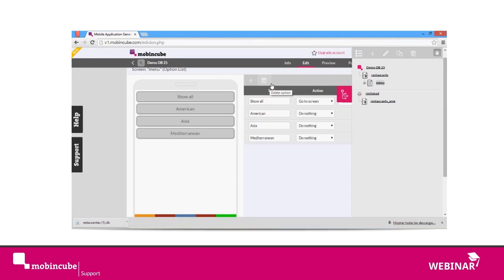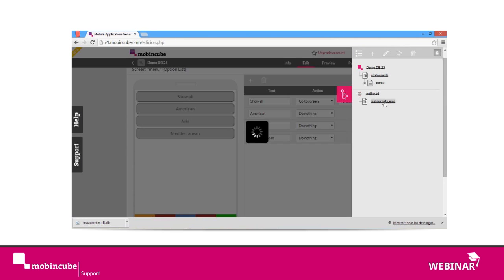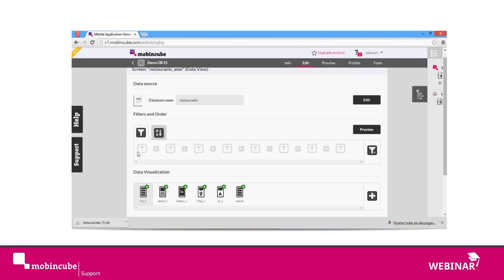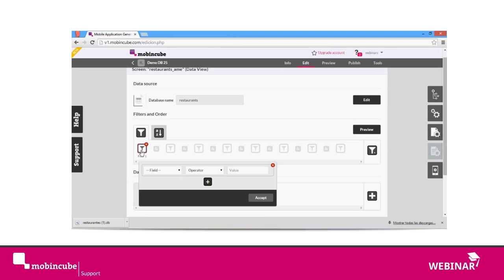So it will make a really similar screen. Well, in fact, it's basically the same screen with all the views. For this screen called Restaurants America, I'm going to add a filter. You can have different filters. This is in case I don't want to show all the records in the database on this screen. I only want American restaurants. So I'm going to use one filter, and if I click on it, I will have different conditions for that filter. I can have 2 or 3 filters.